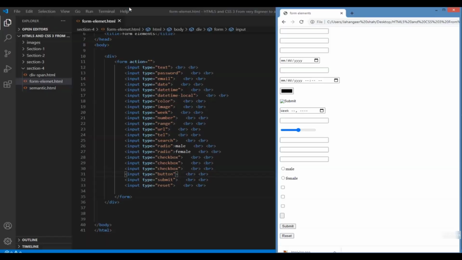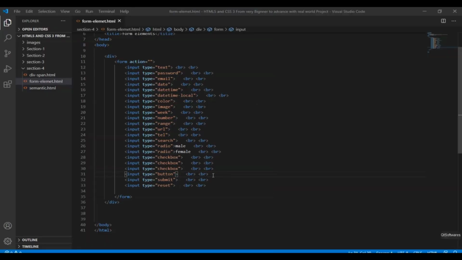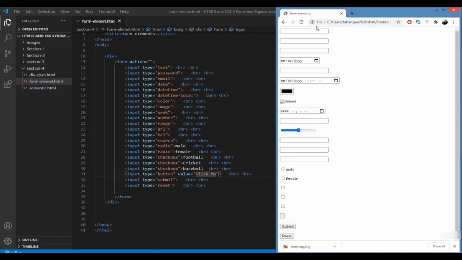Oh, this is a bit confusing, so do not make yourself confused. This will be football, and cricket, and baseball. Okay, now for the button we need to set a value. The value will be click me. Okay, so let's refresh the page.